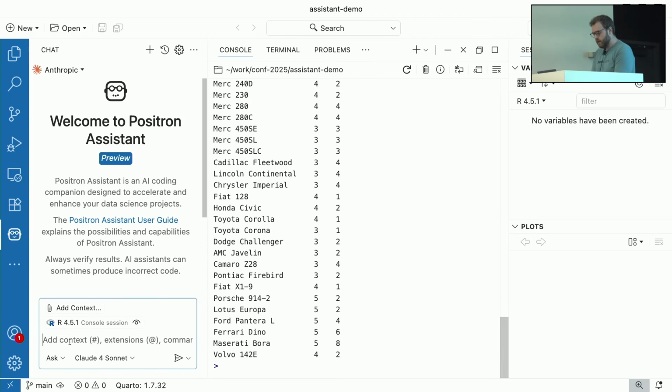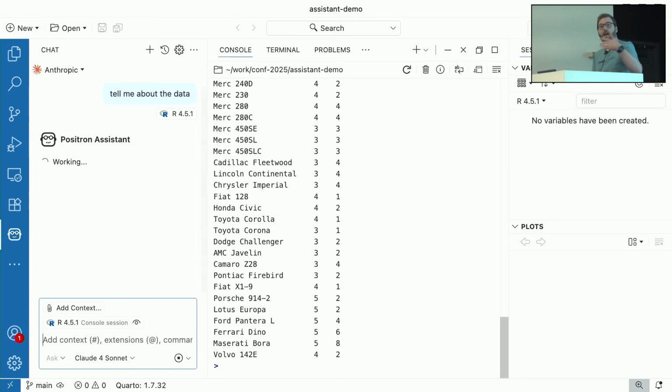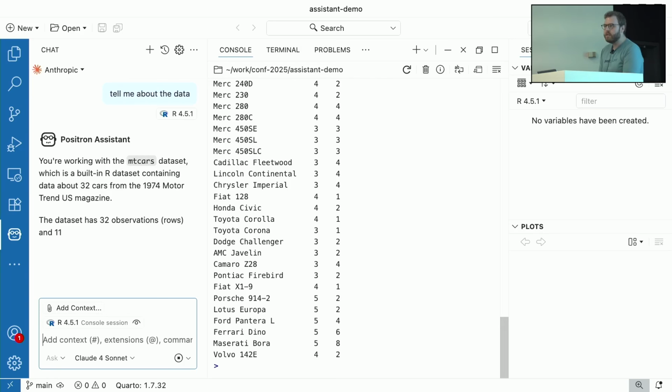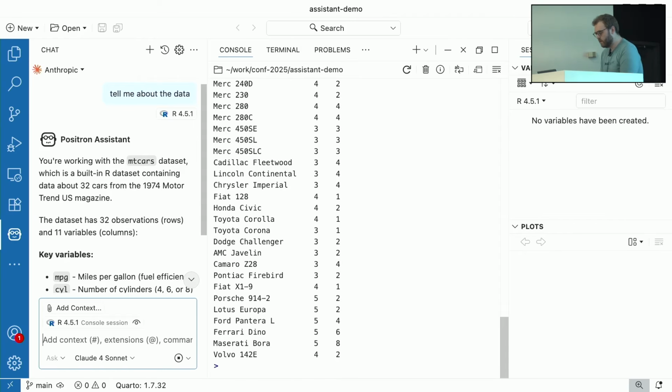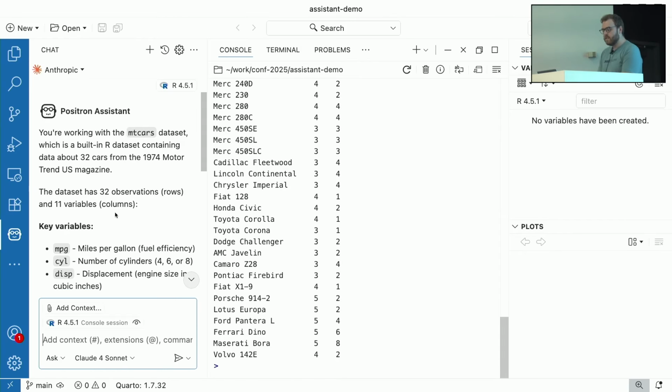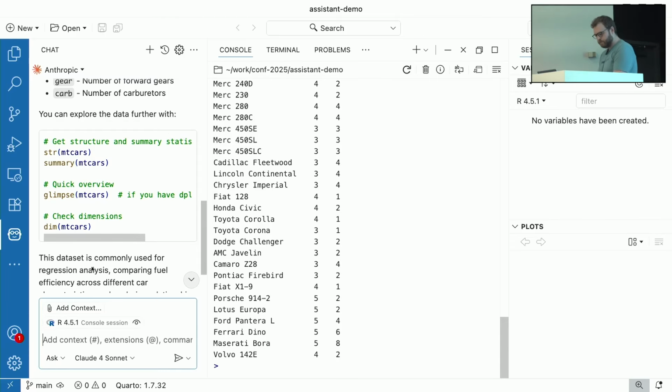And then I'm going to say, tell me about the data. And again, you've probably seen demos like this in the lounge and earlier today. But the point is that I don't have to say, tell me about empty cars. I don't have to say, tell me about the data I've just loaded. Positron Assistant will use that context that I just talked about to generate its answer. It kind of just knows what you mean, and that's really nice.